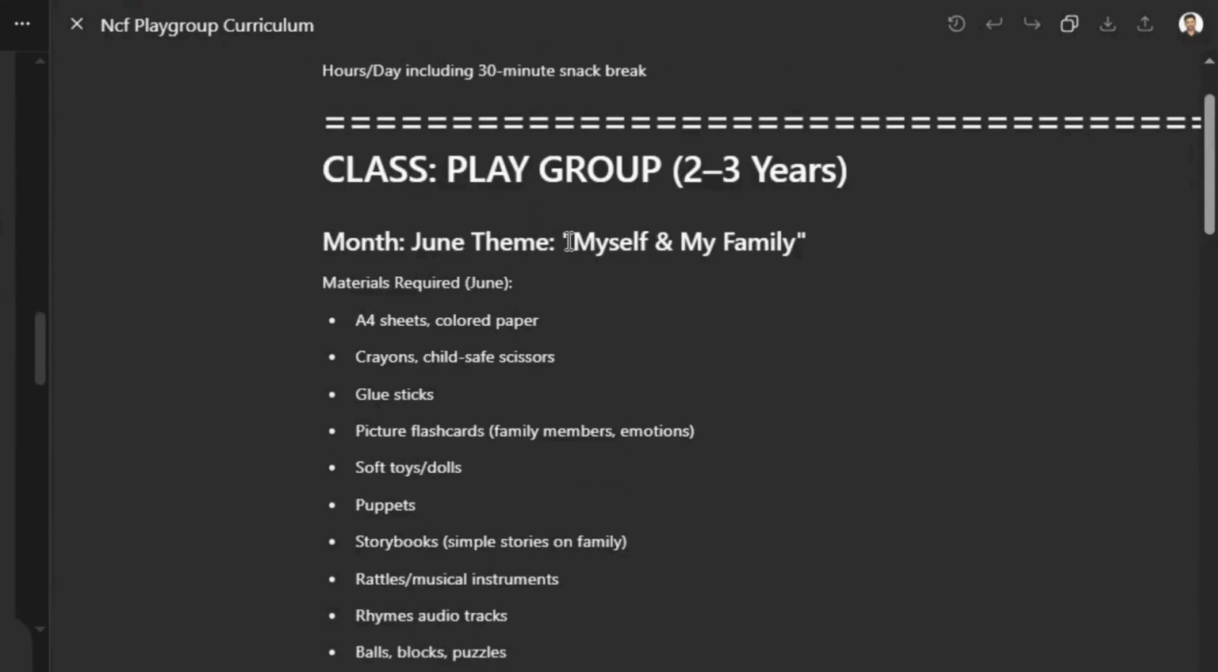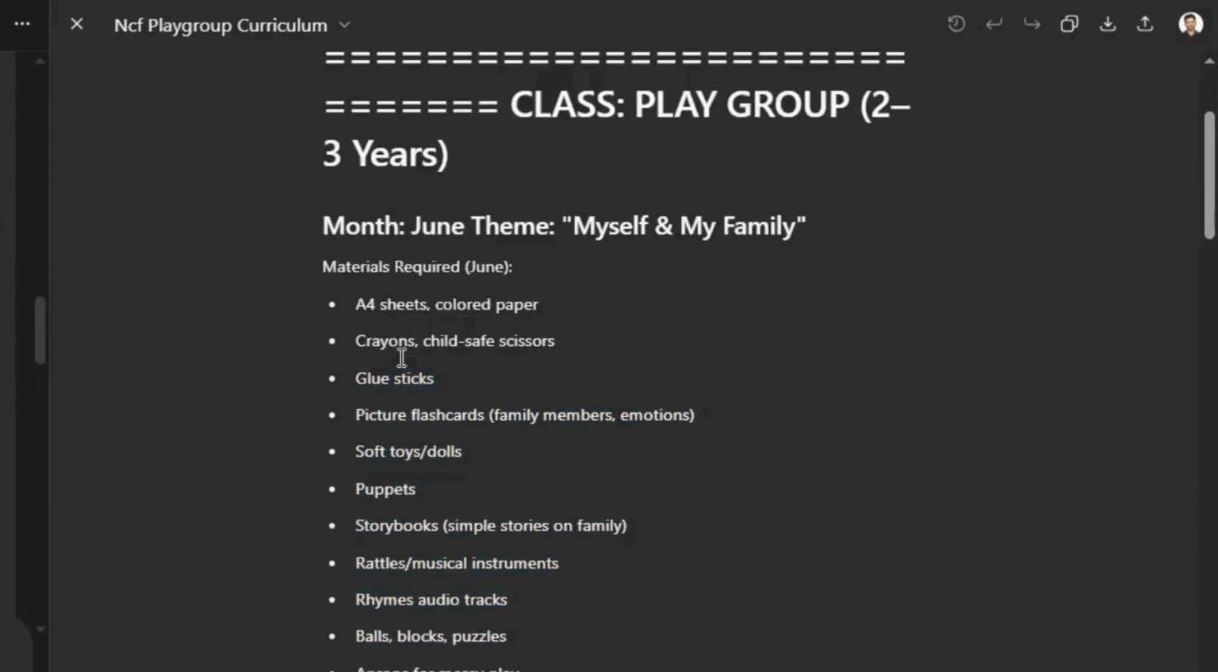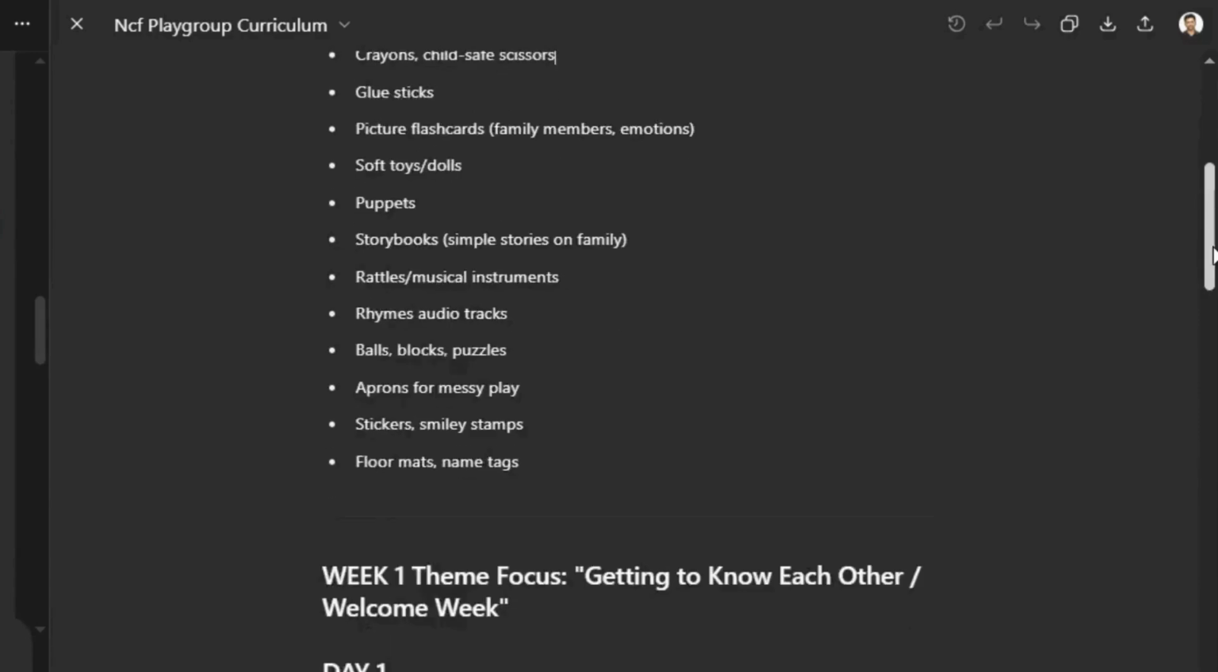See, it has also given the theme, which is myself and my family. It has also given us a list of all the materials that will be required to execute this curriculum in the month of June. So A4 sheets, colored paper, crayons, puppets, story books, rhymes. All the material list is given, so you are very well prepared at the beginning of the month.